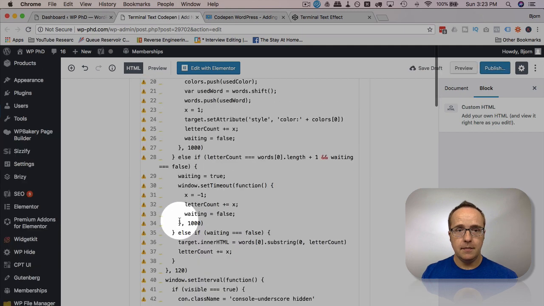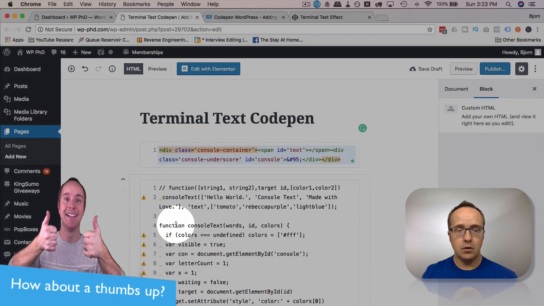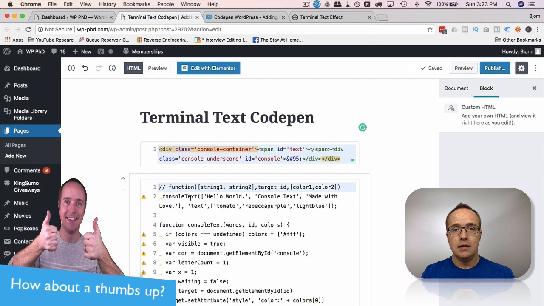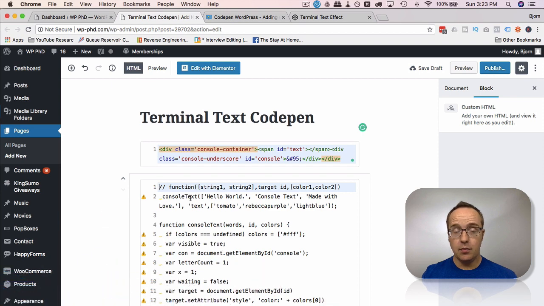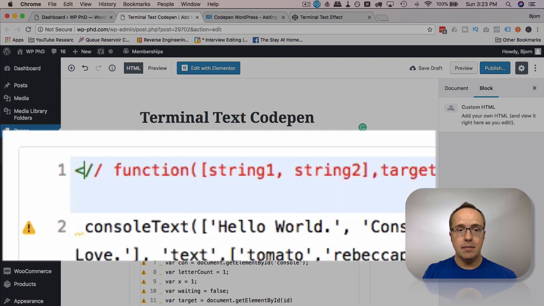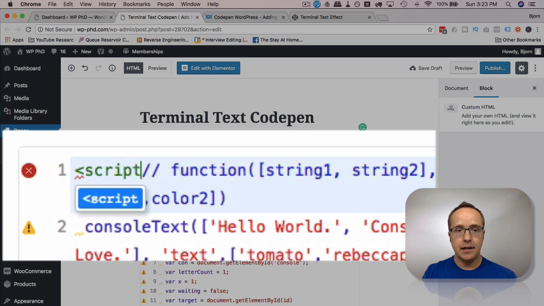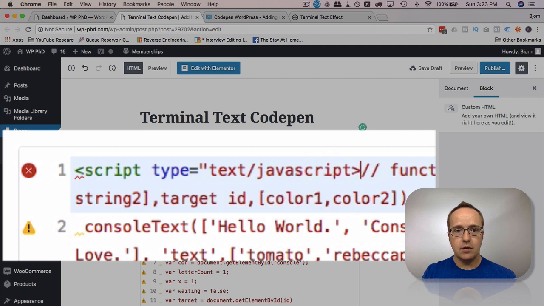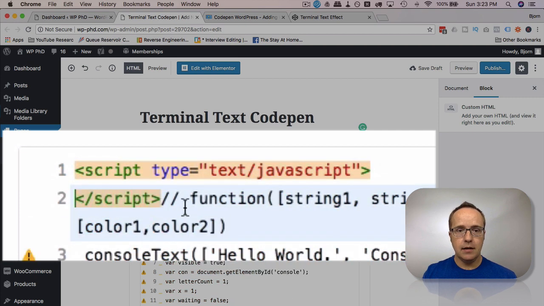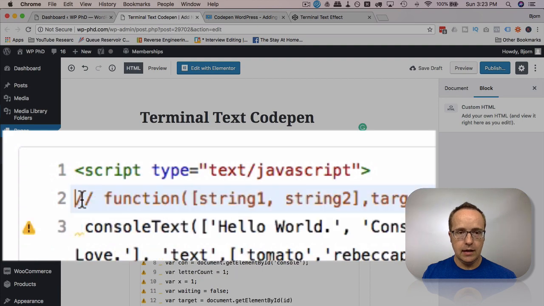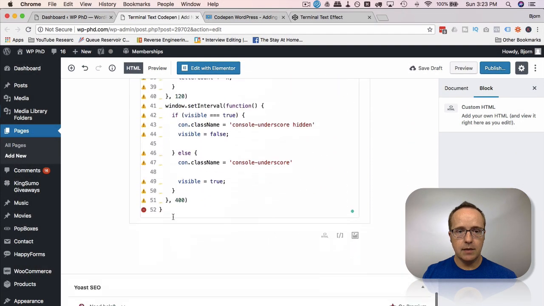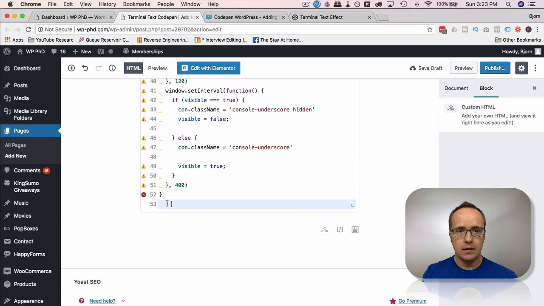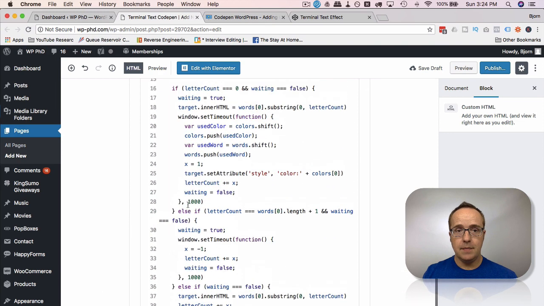Something to watch for, there are no script tags in this code. That's copy and pasted from Codepen. So we need to tell the page in WordPress and the browsers that this is JavaScript. And we do that by adding a script tag, giving it a type of text slash JavaScript, and then closing the script tag. And the closing tag we're going to remove from here. I just cut that. We're going to paste it at the very bottom. Now we have valid JavaScript wrapped in a script tag.